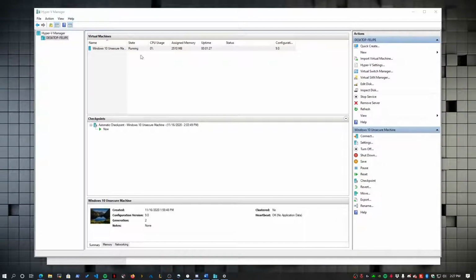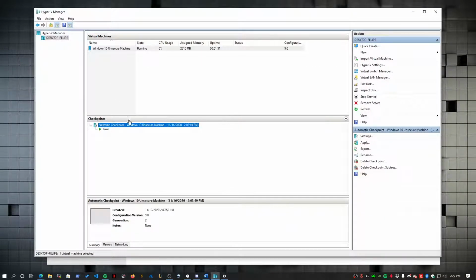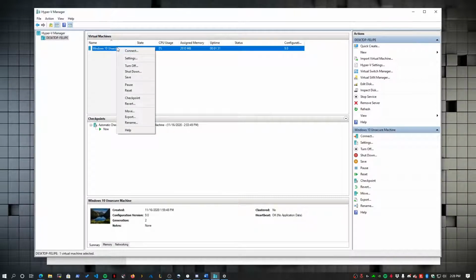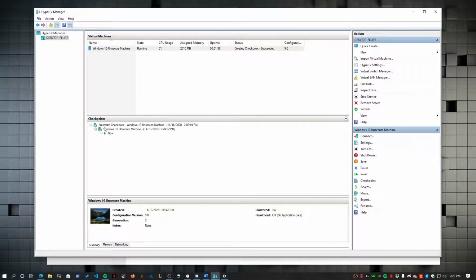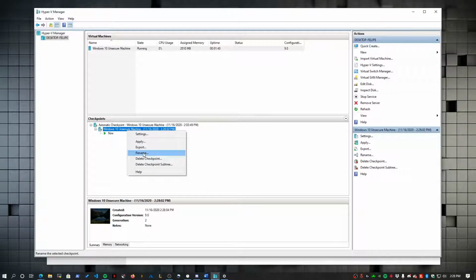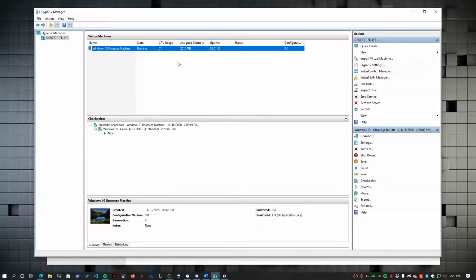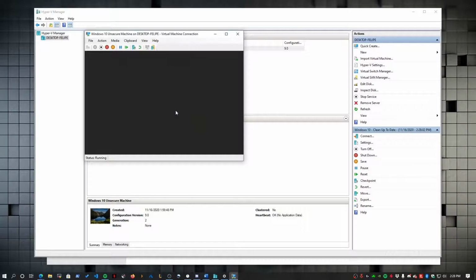So what we do is leave the machine running, and then up here you can just right click on it and click create checkpoint, and that will create a checkpoint down here. Okay, so then you can just rename this so you can better identify it. You can just rename it to clean up to date. All right, so from now on you can just start using this machine however you want to.